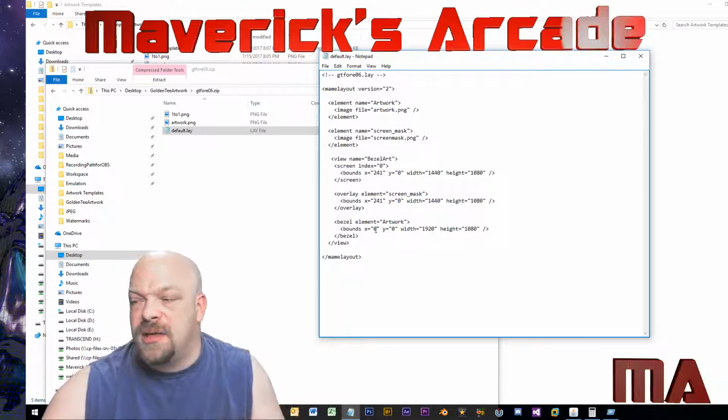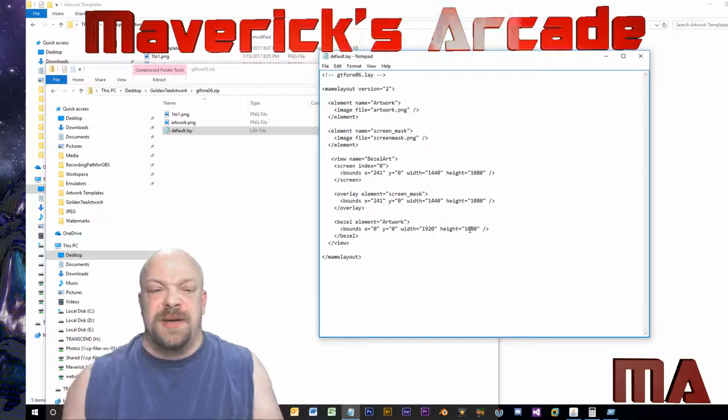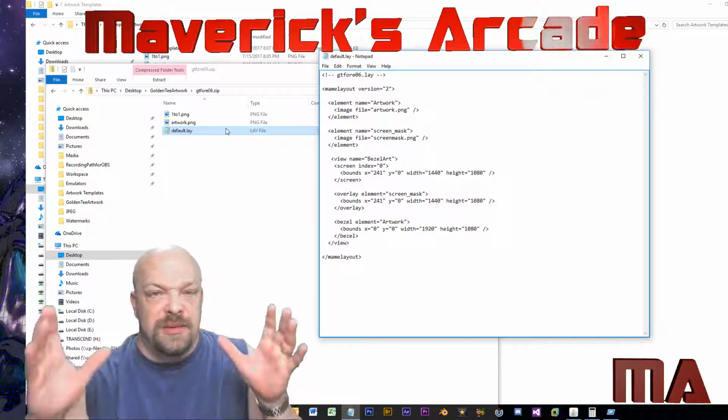The artwork is going to begin at 0 and 0, and it's the full size of 1920 by 1080. Now again, that transparency is important because in the middle of that artwork file that we had, it was invisible in the middle.